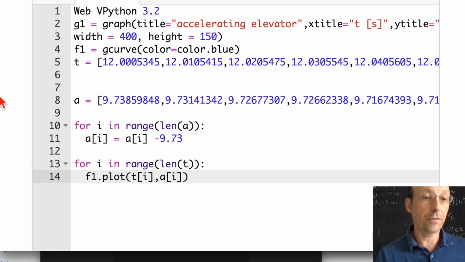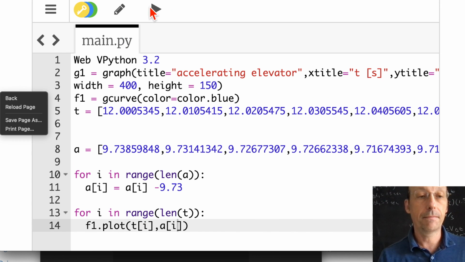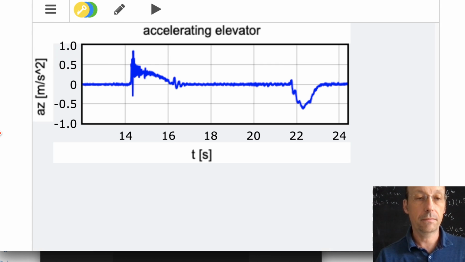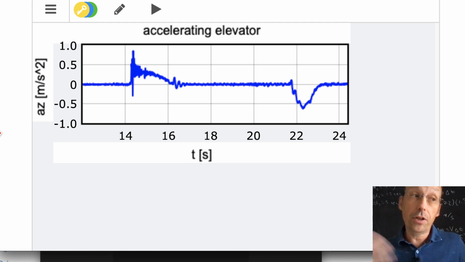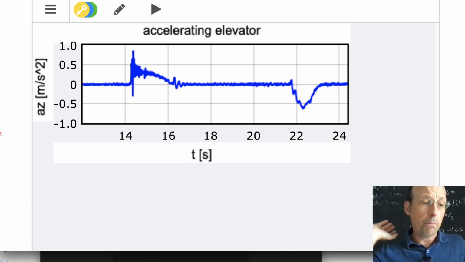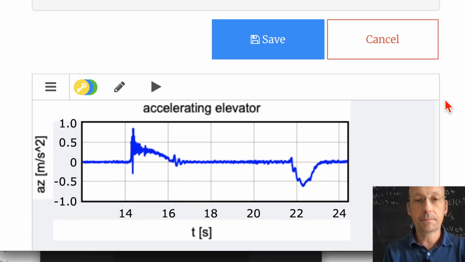And let's see if this works. I didn't even save it. There you go. So it does look like the data from PhyPhox. That's pretty good. And you want to check that, right? You don't want to just plow forward and not even know if what you're plotting or dealing with is real stuff. Let's save this.